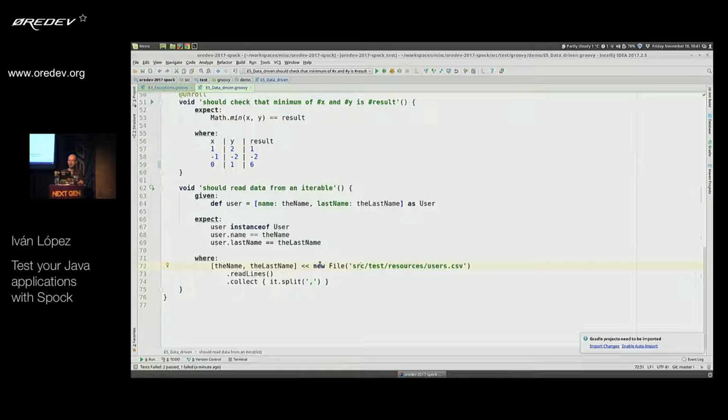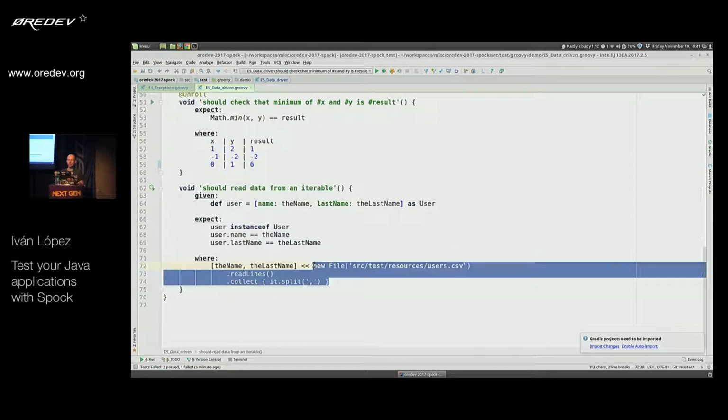So what I'm doing here, basically, I read the file, I read all the lines, and I create a new list splitting by comma. So with this code, I'm basically parsing this CSV. This is ugly code, so please don't parse CSV files like this. This is fine because it is a demo, and this is for a test. But for production code, don't do this. Use Java libraries to parse CSV files.